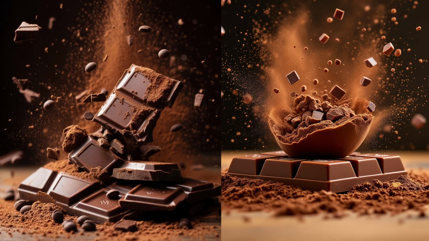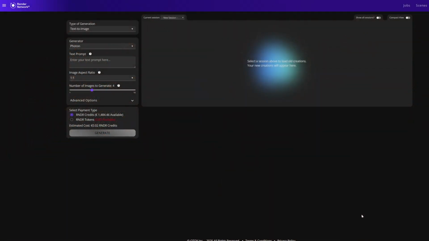The Render Network has been updated with a bunch of new generative AI updates, including a fresh new UI, new generative models, as well as a fresh new ecosystem. Let's dive in. When we jump over to the AI generation page, we'll see this fresh new UI. Let's take a look at how we properly navigate this page.